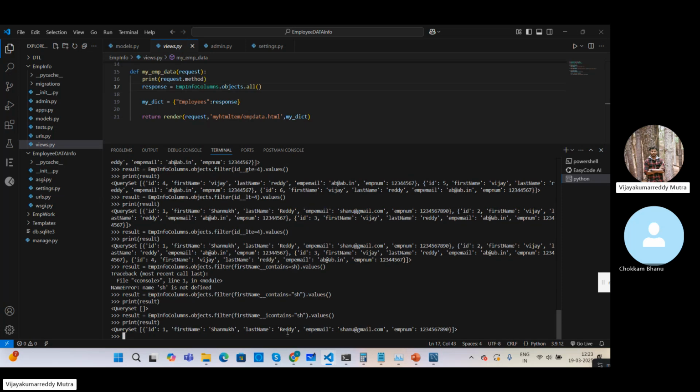See, we are getting the record now. So 2 records we are getting. Okay, that's fine, only one record. So contains always works with case sensitivity. If I had given capital SH, then it would give the record. But it starts with sh, right? So that's why it is giving an empty set. But when I use icontains in the filter, irrespective of case sensitivity, it will give the record.